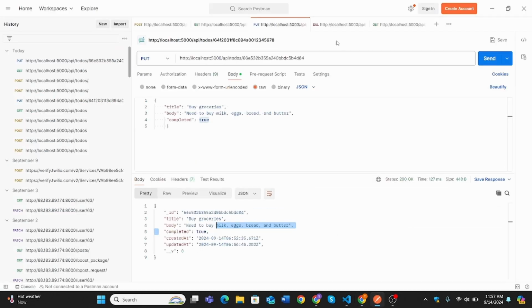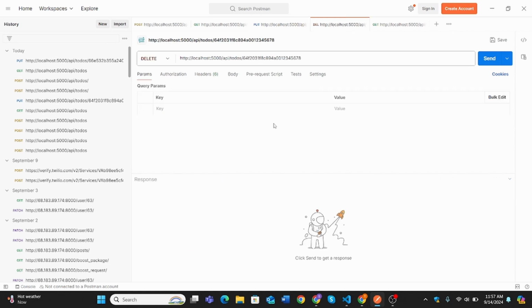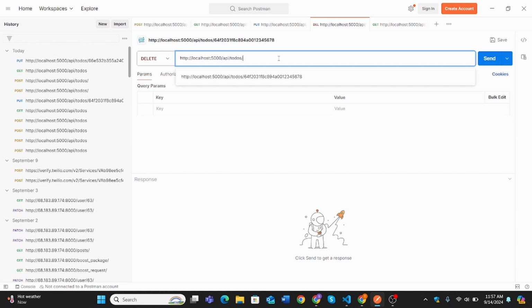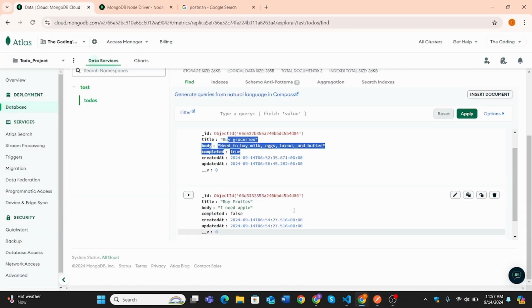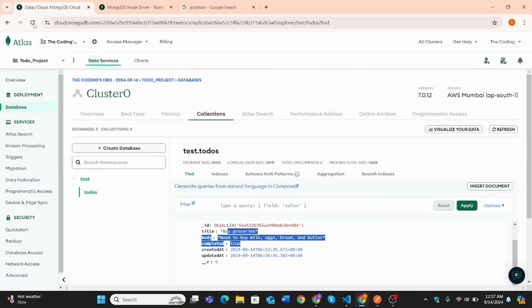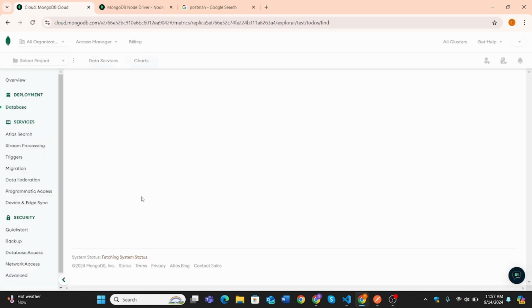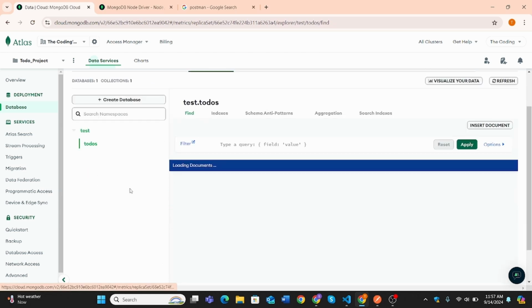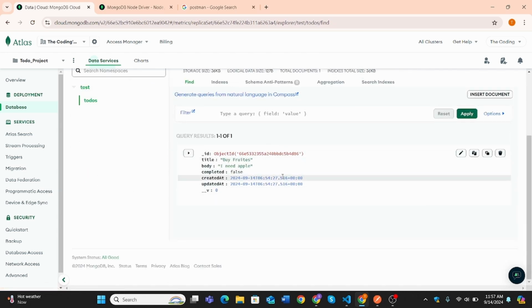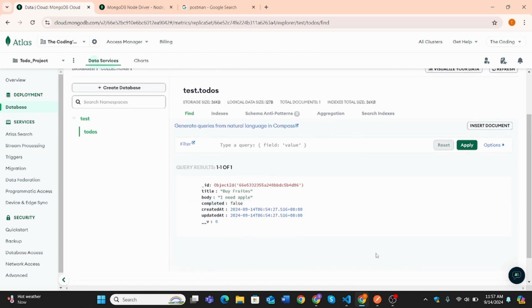Now the other one is delete, and if you want to delete any todo, here you will pass its ID, and I am passing the same ID. And if you click on send, here you can see the message, todo deleted. And if you come to this again and refresh this, okay, our one todo is deleted successfully.